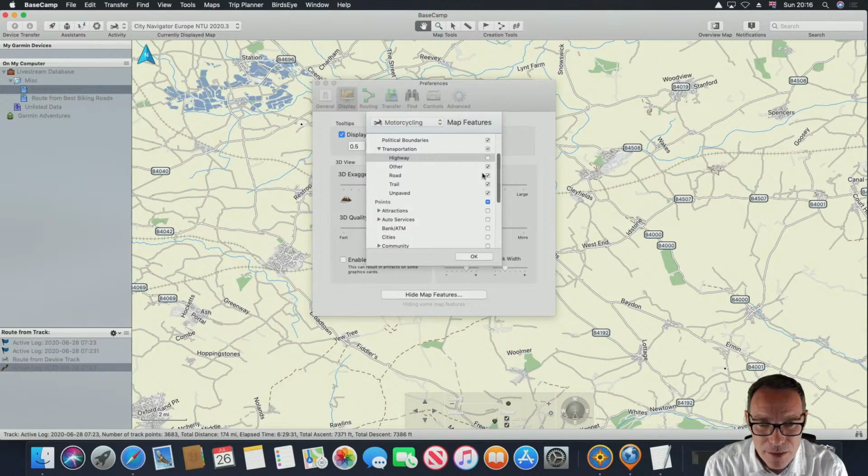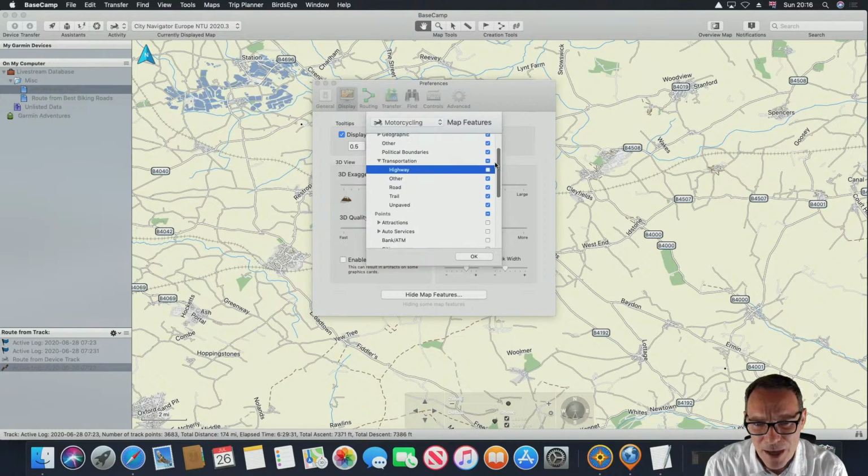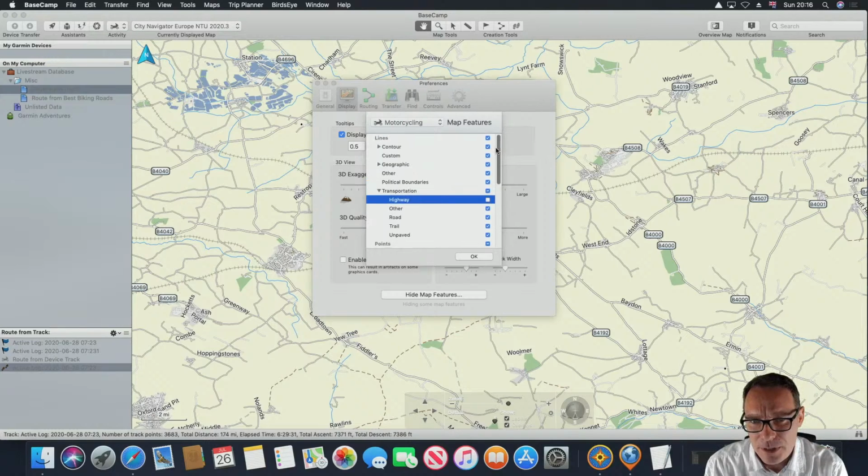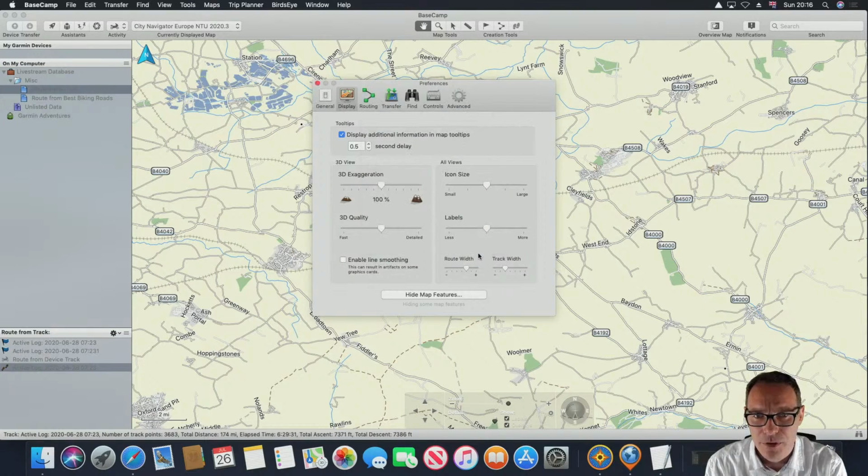So I'm going to leave it at that at the moment. I think we've removed everything. We've even removed cities as well. We might bring cities back a bit later, but let's run with that for now. And click on OK. So now we've got a map that's a bit more usable. I'll bring highways back in a second, but I want to show you something quickly.